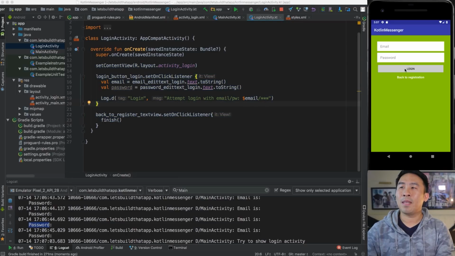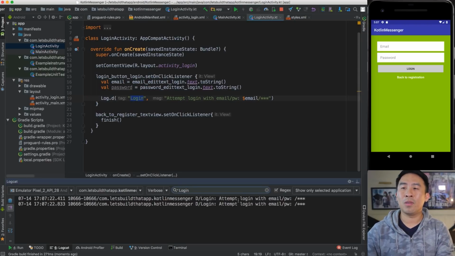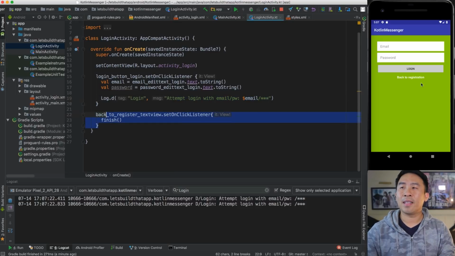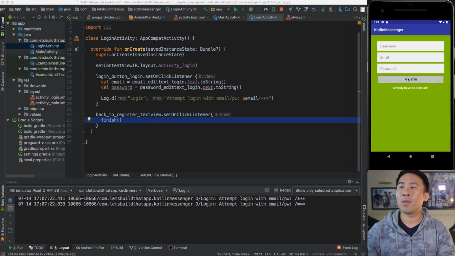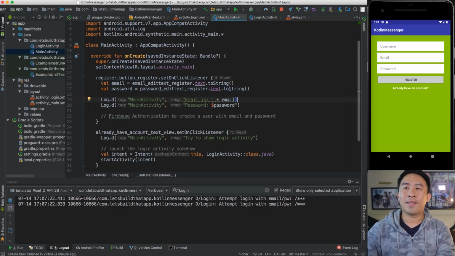So if I tap the login button, we'll see a different message down below. If we change the filter over here to login, you see that we are attempting to log in with email and password over there. Now, the last thing is that if I click on this message or this text view down below, we are going to finish this activity, and that is just going to exit out of the login activity, bringing us back to main activity over here. Okay, so that's where we left off.